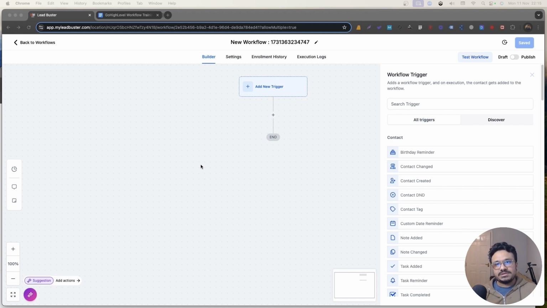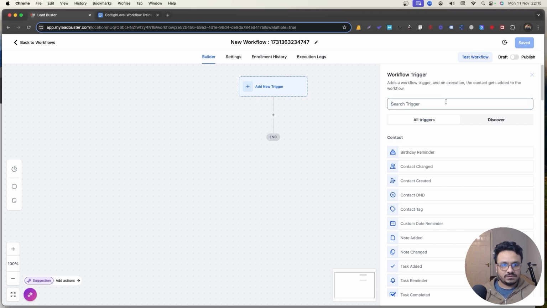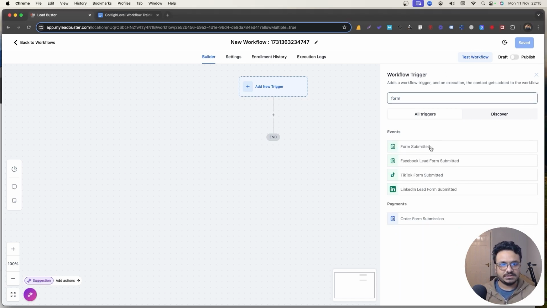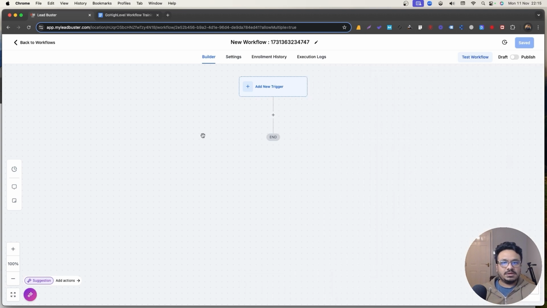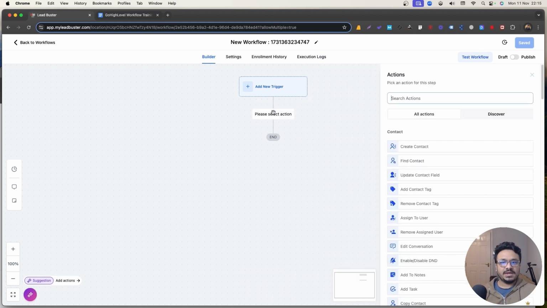So in that use case that I just described, what is the trigger? The trigger is form submitted, right? So if you just search here for form submitted, you'll find the trigger, right? And you can filter which form you would like this workflow to work for, right? So that's the basic of a workflow. It has a trigger, and then it has an action.